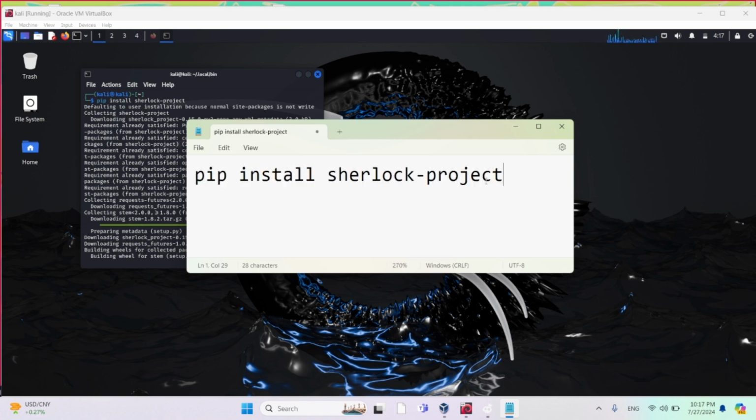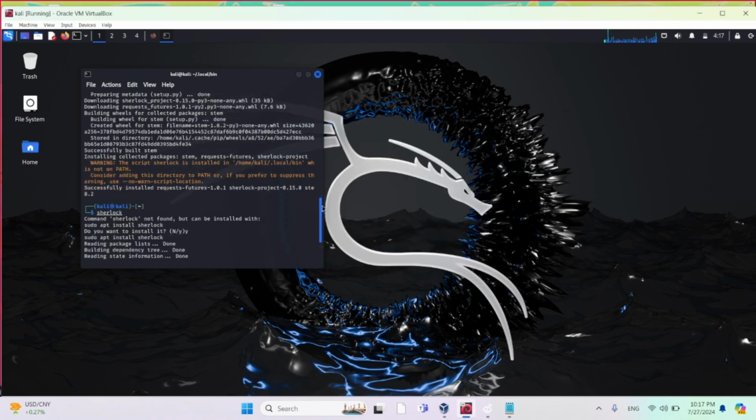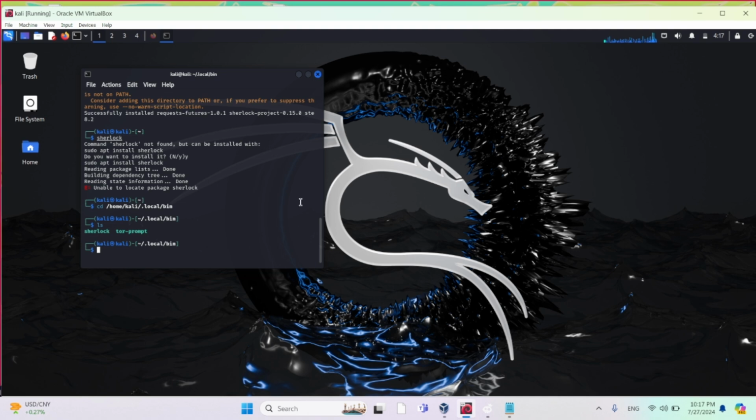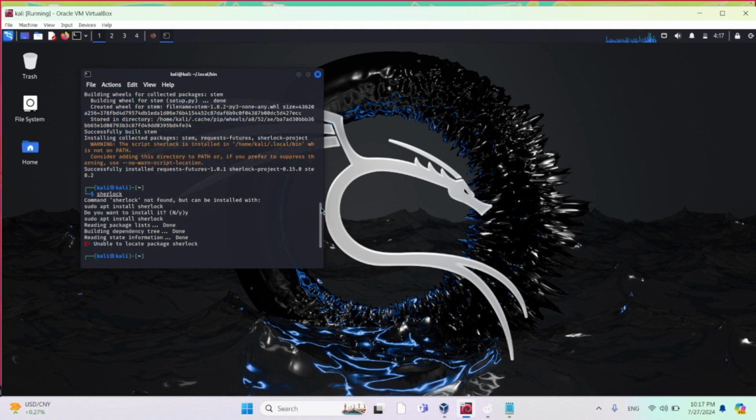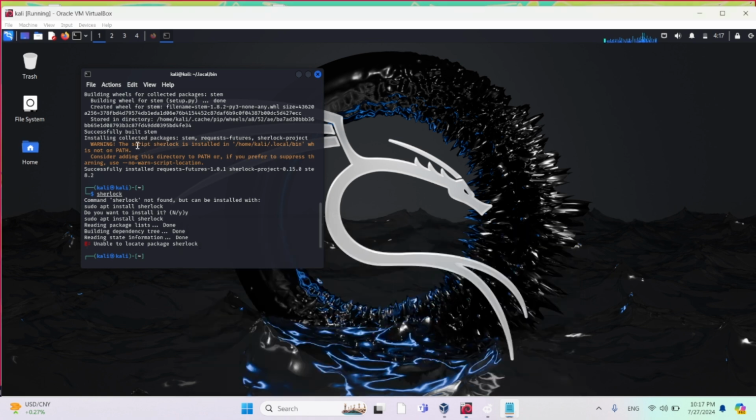Alright, so run that command first. And then it will put it into a different path. So it tells me right here the script is installed in home Kali local bin, which is not in the path. So what you want to do next is cd into that path.